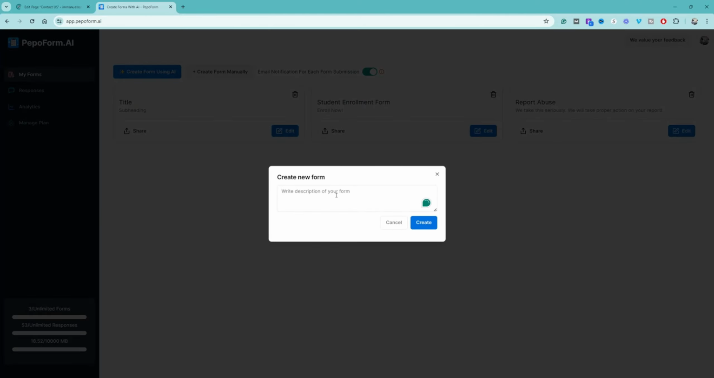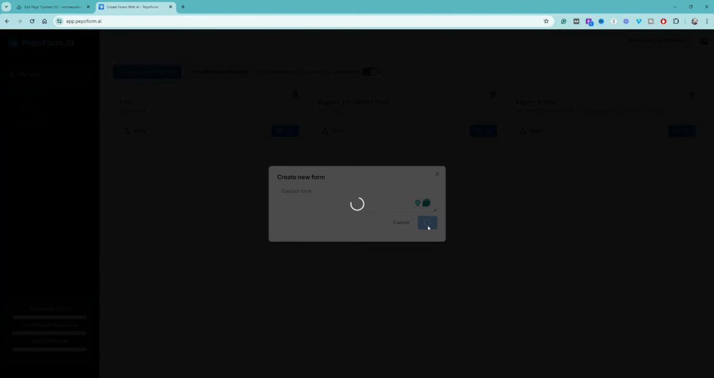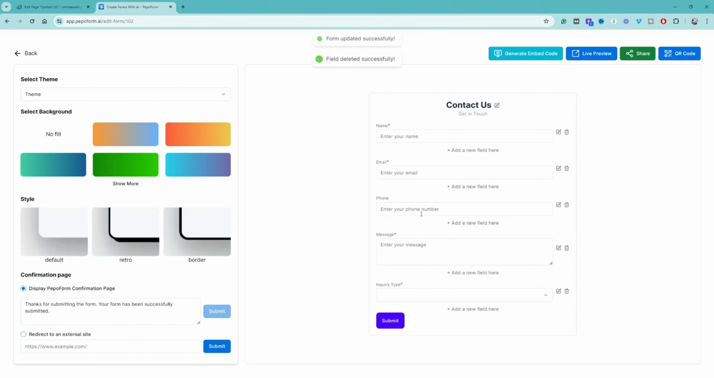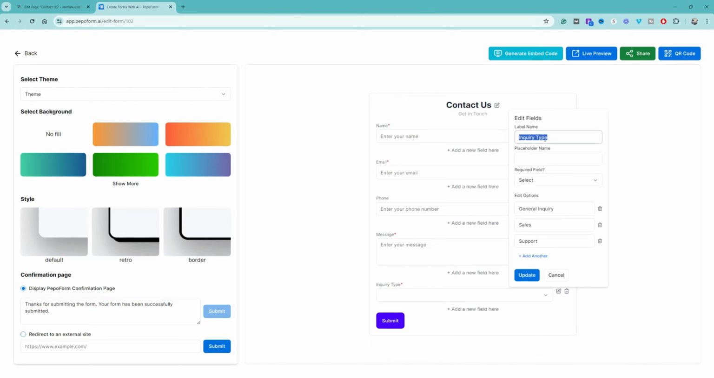I'm gonna use AI to create the contact form. Type contact form and click create. So I can now say I don't wanna have this, so I'm just gonna delete. Inquiry type, yes, I will have it. I wanna have it, but I wanna add general inquiry, sales, support. I wanna add one more, maybe marketing inquiry.